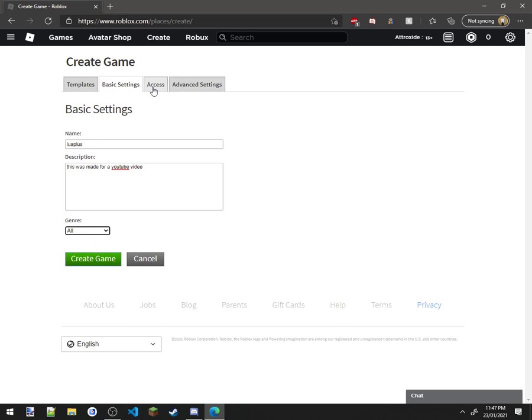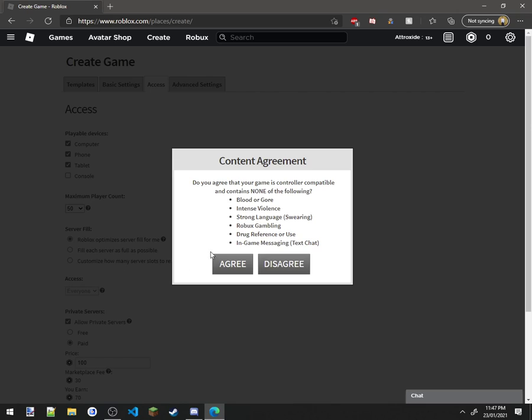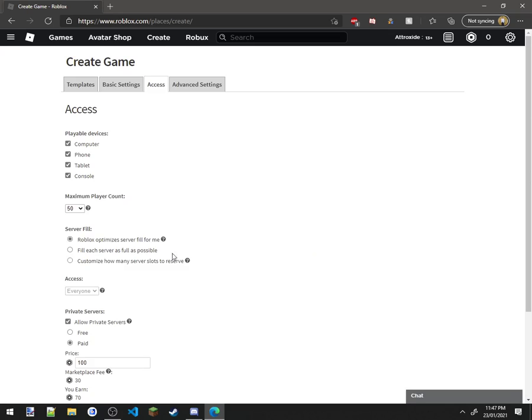Then the next page is access. So access has where you can set the playable devices. This means which devices can connect to the game. So phone, tablet, console, or computer. Console, you have to agree to this, that there's no blood or gore, intense violence, strong language, Robux gambling, drug reference or use, and in-game messaging. You have to agree to that to enable consoles to play.